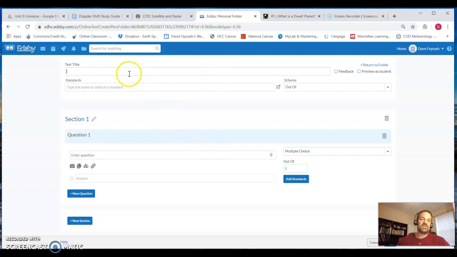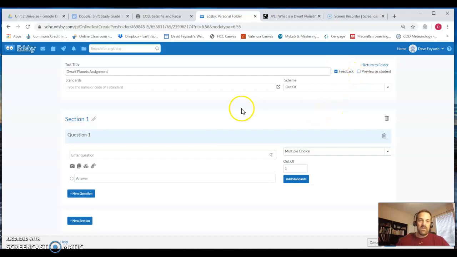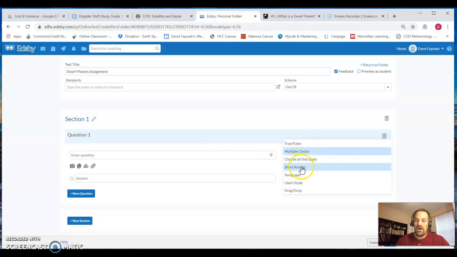So we open the question sheet, and I'm going to title it Dwarf Planets Assignment. And you can give them the standards and stuff like that if you want to get fancy. Always make sure to click feedback. That way you can give students some feedback. All right, so the questions that we can give students are true, false, multiple choice, choose all that apply, short answer, paragraph, Likert scale, drag and drop. For me, I tend to use true, false, multiple choice, short answer, and paragraph.